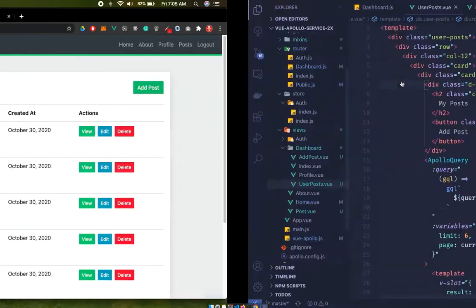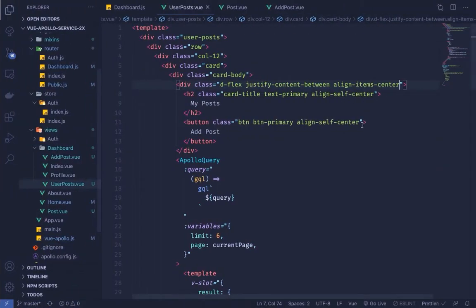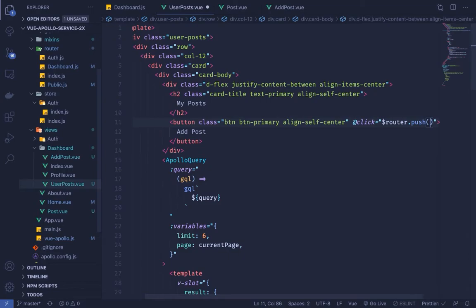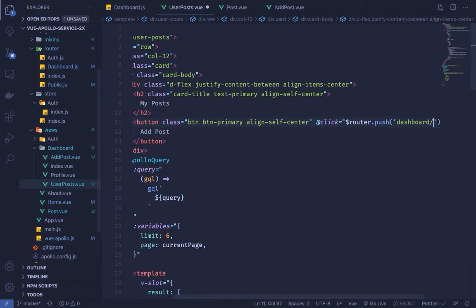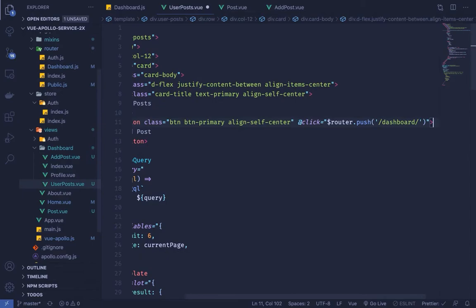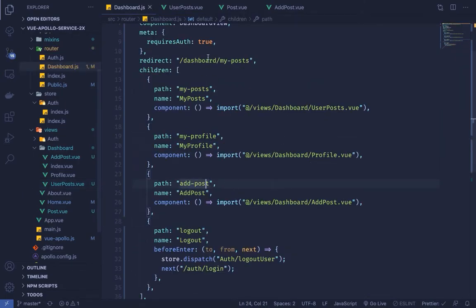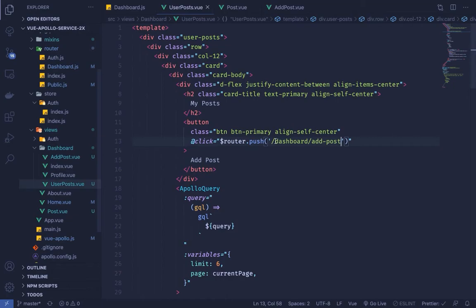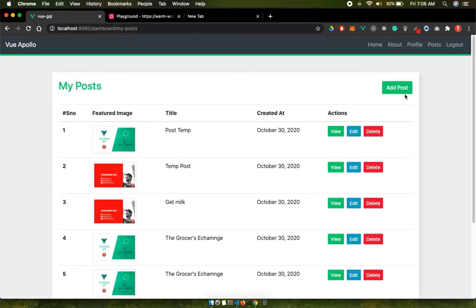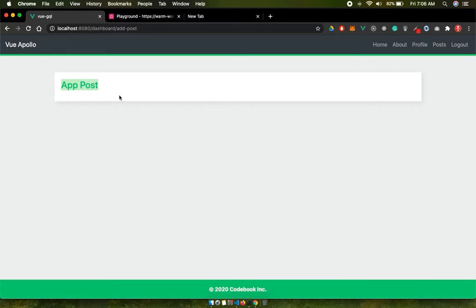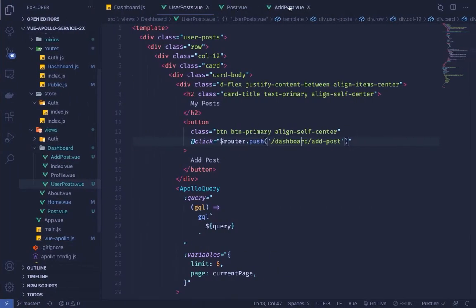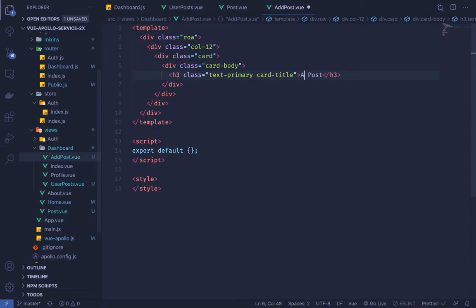Now in order to link this with our add post component, we will make use of the router. On the click of this button, we'll go to $router.push, and we'll go to dashboard/add post. I guess this was the name which we registered here. Yes, add post. Since it is a child of the dashboard component, it will go there. Now if I click on this, we can see we are going to this add post page.